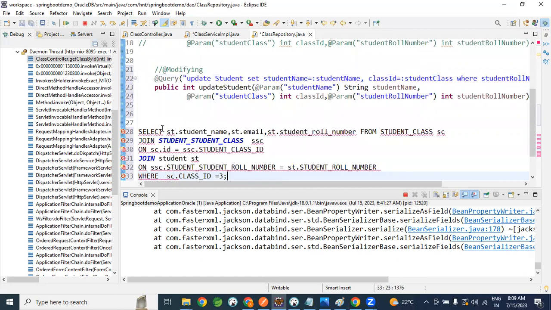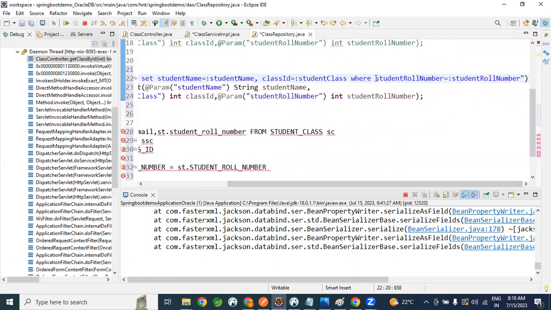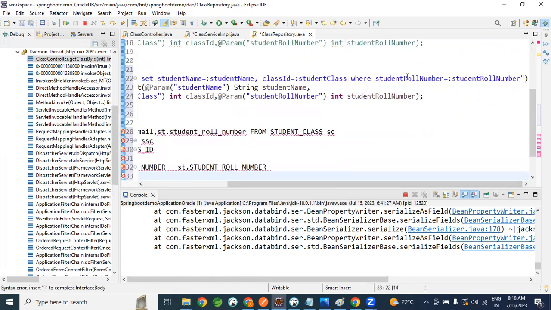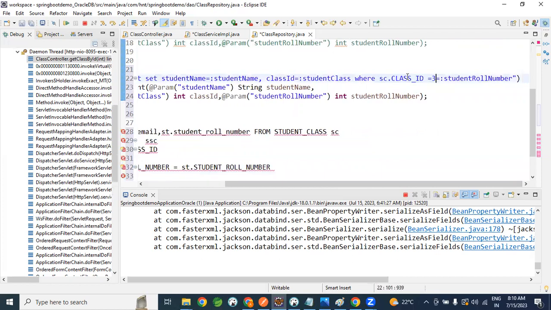Wherever the update is there, we'll write the select, and we need to select from the class. So we'll correct the where first. In where, what we are doing is where c dot class id. One example I will take.